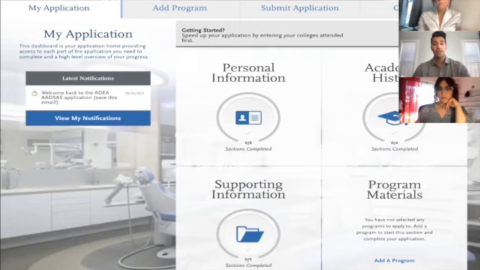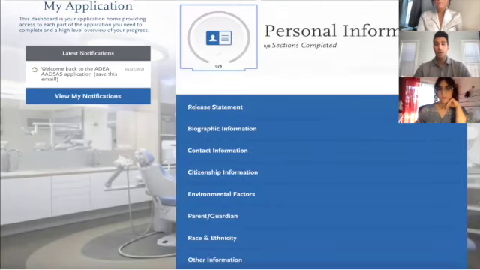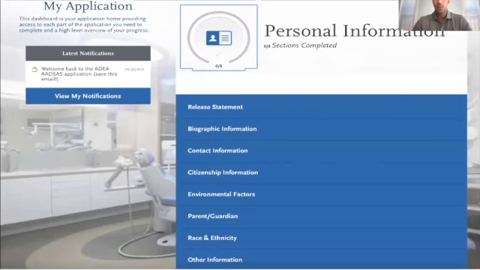Can you go to the next slide, please? Yes. Thank you. All right, so this is the first section, personal information, which should be pretty straightforward. Just basic information about you, maybe your parent, guardian, race, ethnicity. It's just like any other application that you fill out. It shouldn't take you more than 5 minutes.